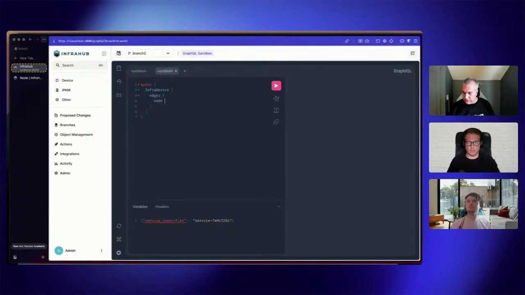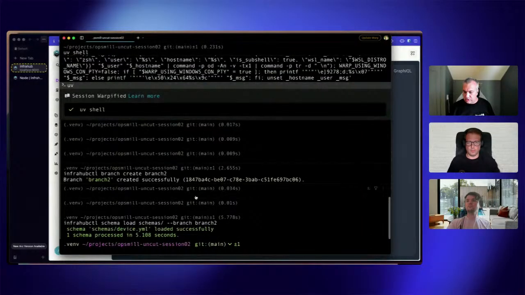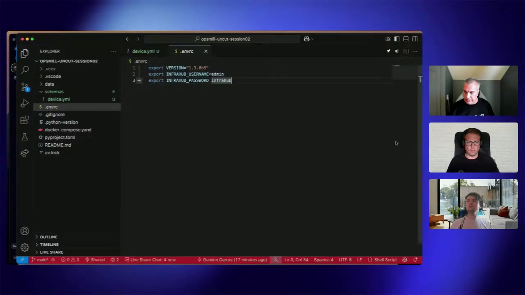So it's not the goal to cover all of that today, but just to show that every time we update the schema, those also get updated. So here I'm able to query my device. So with that, let's start to dive in a little bit deeper.